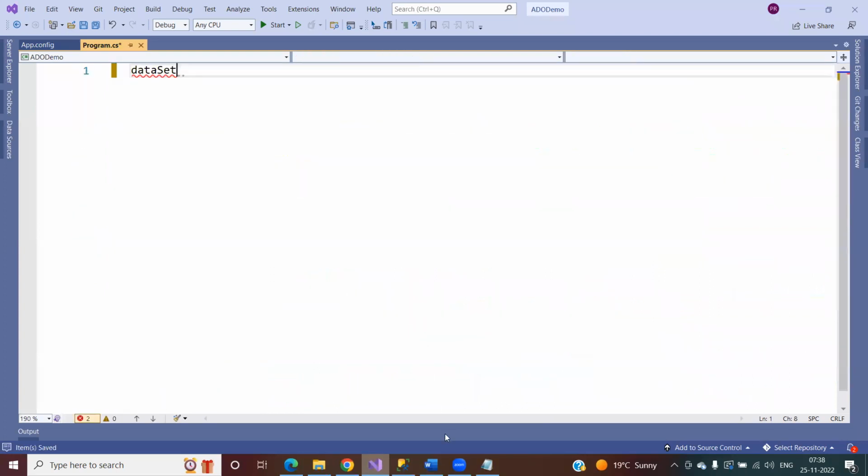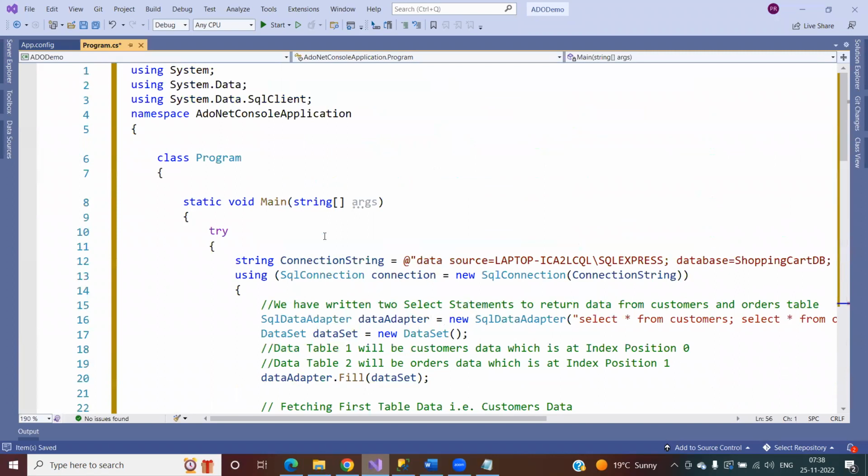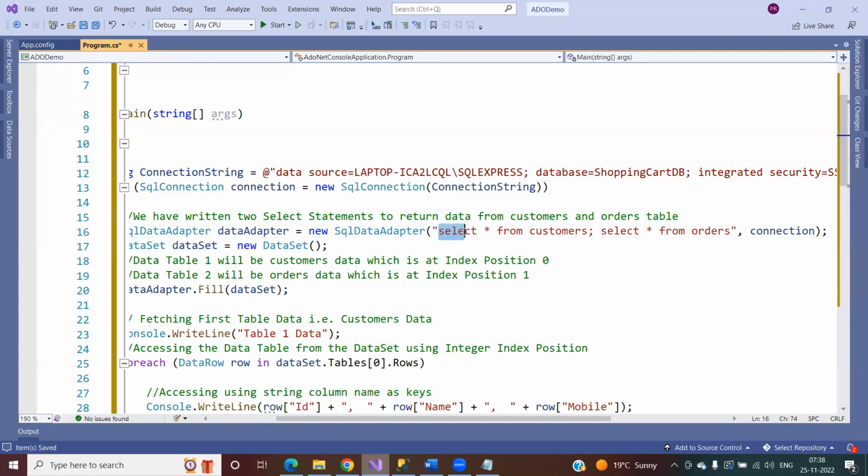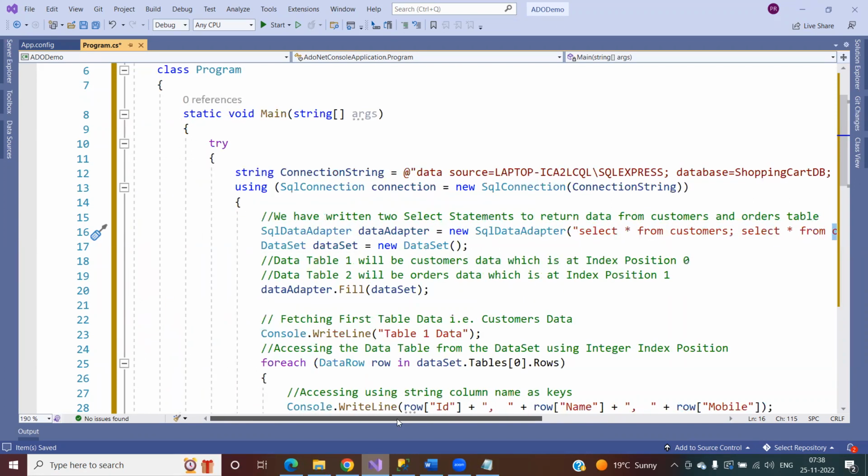But what is the use of a dataset? Whenever your query contains multiple select statements. If you see this example, my SQL command text contains two select queries. One select query returns the data from the customers table, another returns the data from the orders table. As these are two different result sets, I cannot store that data inside a single data table. In situations like this, the dataset comes into the picture.